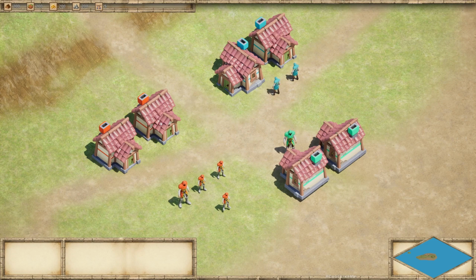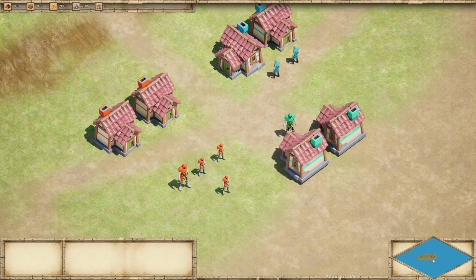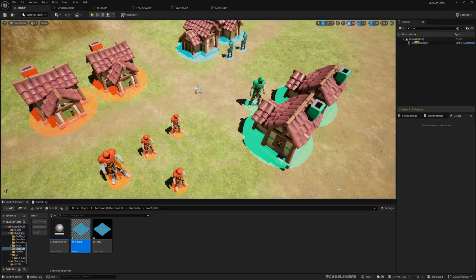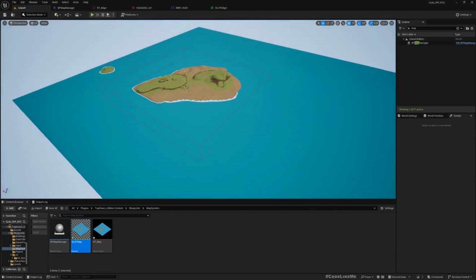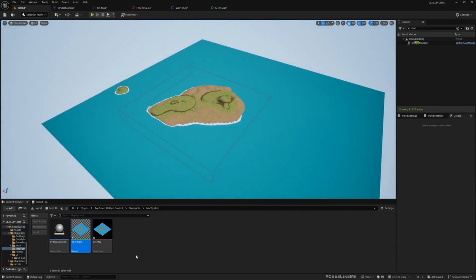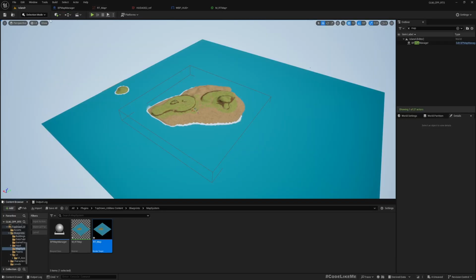Hello everyone. So today we are going to work on how to dynamically capture this image for the map and show it here in our HUD. So if I stop the game and detach, move away, you see this is our map, and here you can see an image is captured from that map like this.